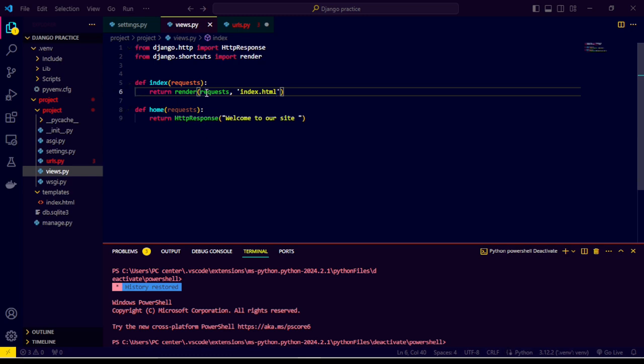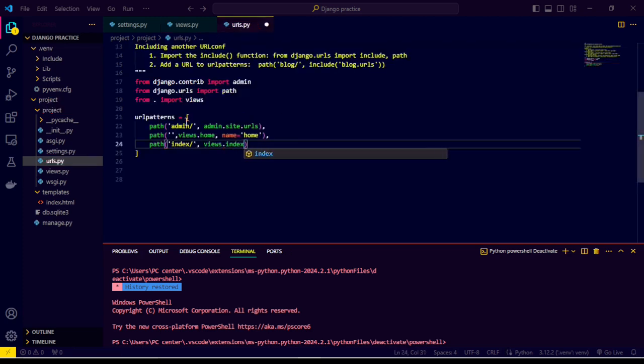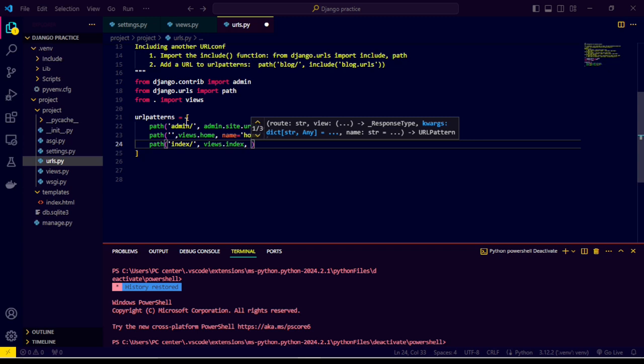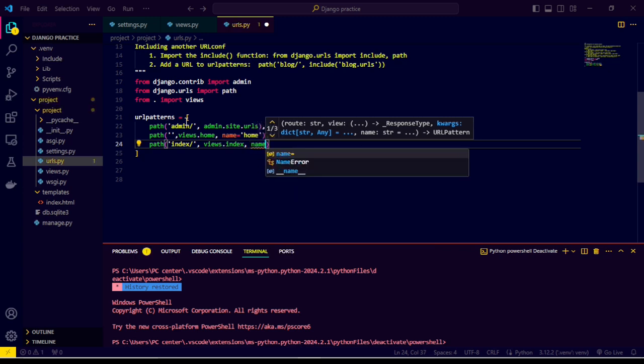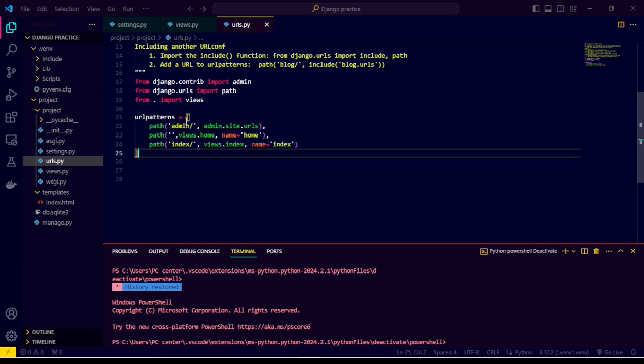To call this index function from the views.py file, we have to write a comma, and after the comma type the name of the function, that is index. Now place a comma here. Now we have to give a name to our path. I'm going to give it the name index. Now save it by using Control plus S.